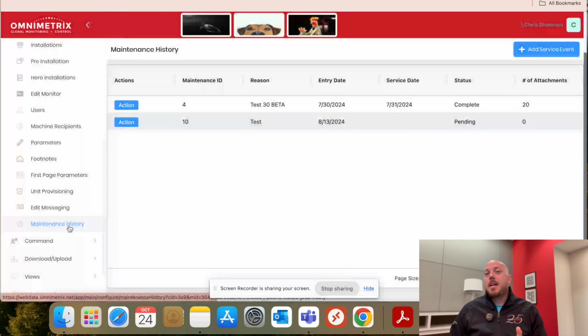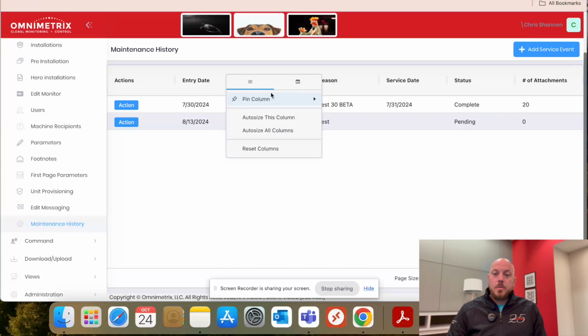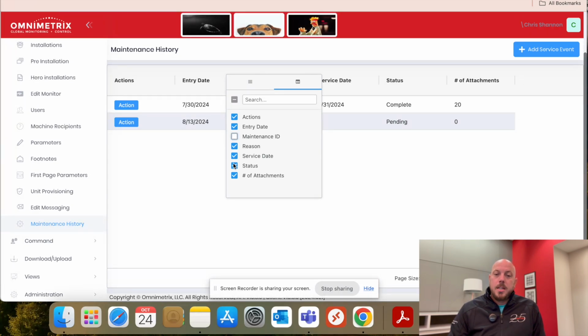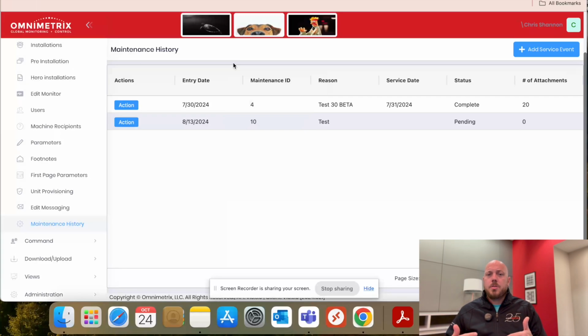The dashboard is the same as the OmniView home dashboard as far as a custom configuration standpoint. So notice, let's say I want the entry date on the left side, I can sort that way. You can sort from oldest entry date to newest or vice versa. Same thing if you want to change the service status and just see all the ones pending or complete, you can sort it that same way. The hamburger menu and the calendar allow you to check the specific columns you want to see. So let's just say you only want to see the entry date, the reason, the service date, and that you can filter down.